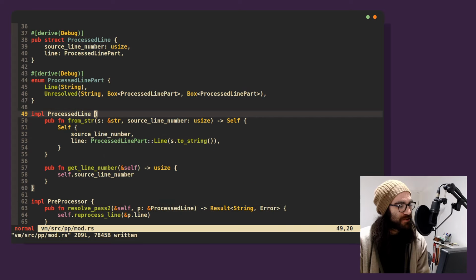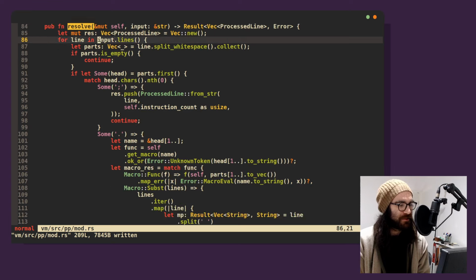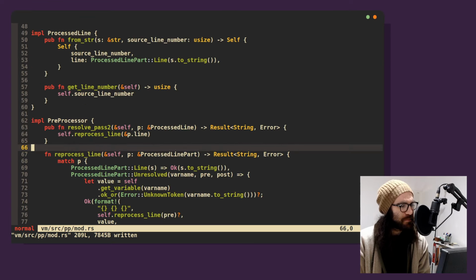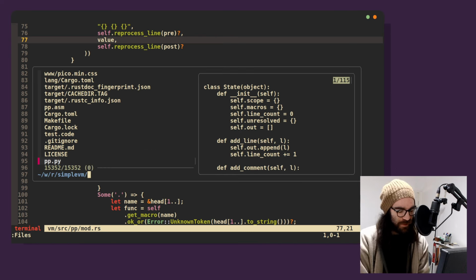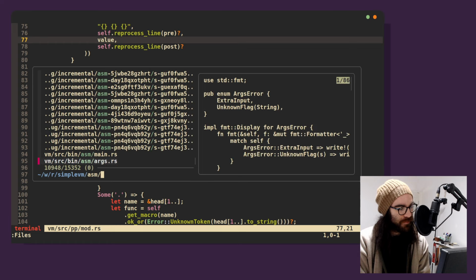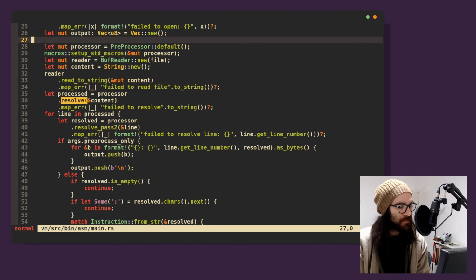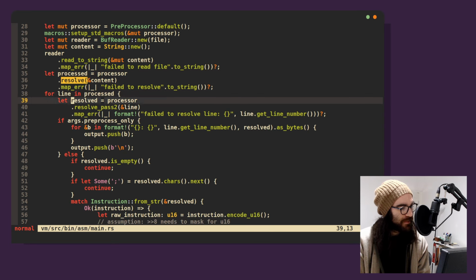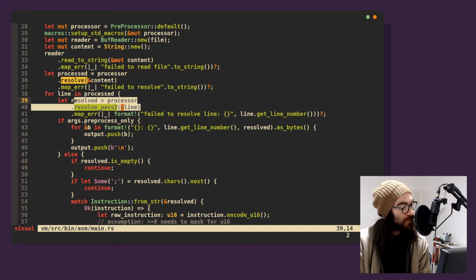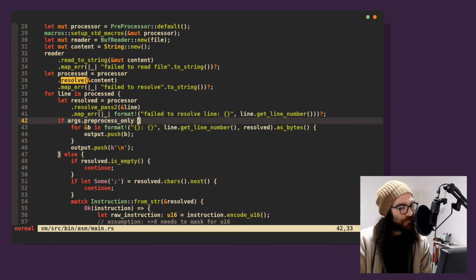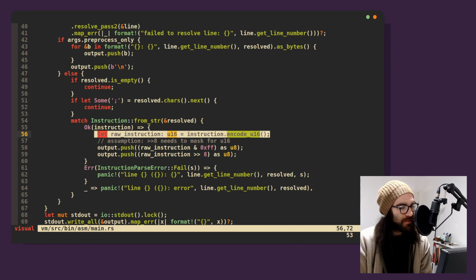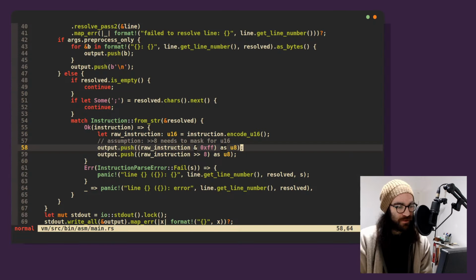So we get a list of processed lines, then we can combine that into, well, and then we can assemble each of those lines. There's a function called assemble line. If we look at the assembler, it does preprocessor resolve, it maps the errors, then for each line, okay, it does another pass. It would be nice if this was all wrapped up a little bit more, maybe. And then, yeah, it assembles it. It uses my encoding stuff. Cool.